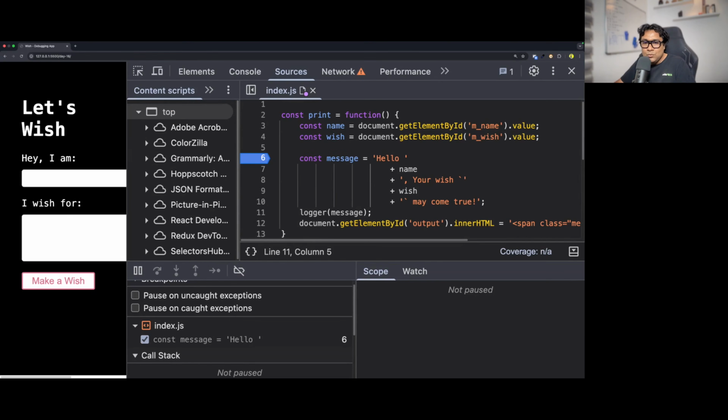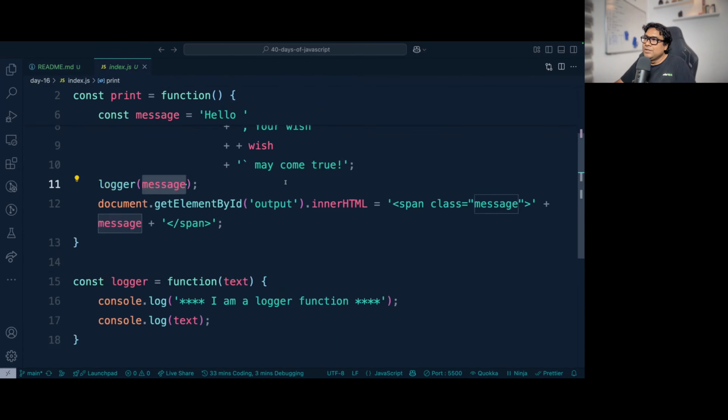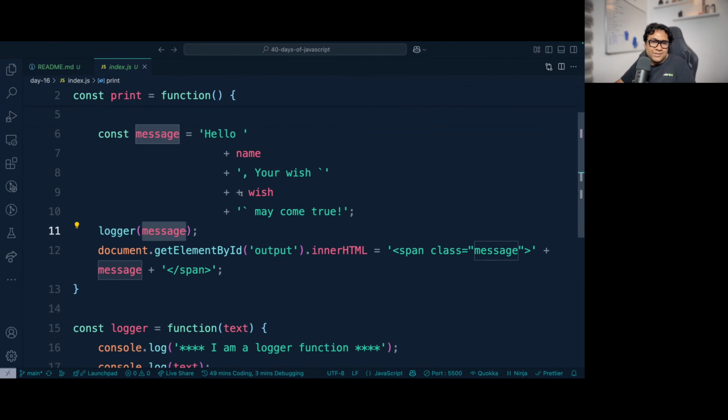Now let's go to our code base, index.js. This is still having the problem, isn't it? Because I have only saved temporarily in the browser DevTools. I have not saved it in the actual code. So I'll come now and save into the actual code.